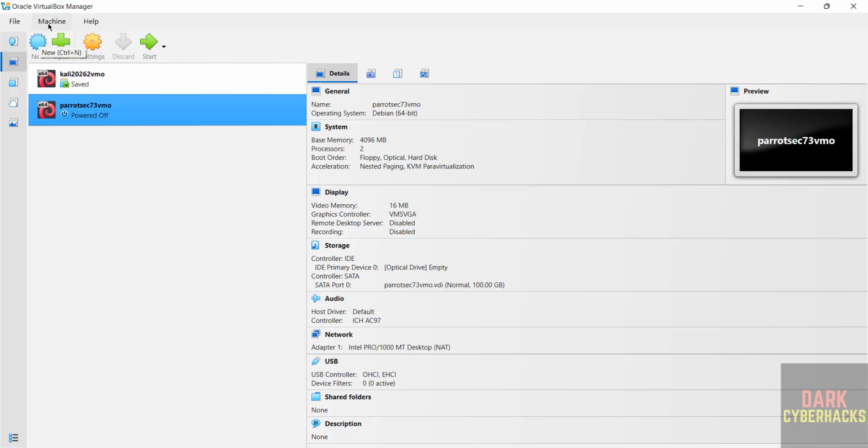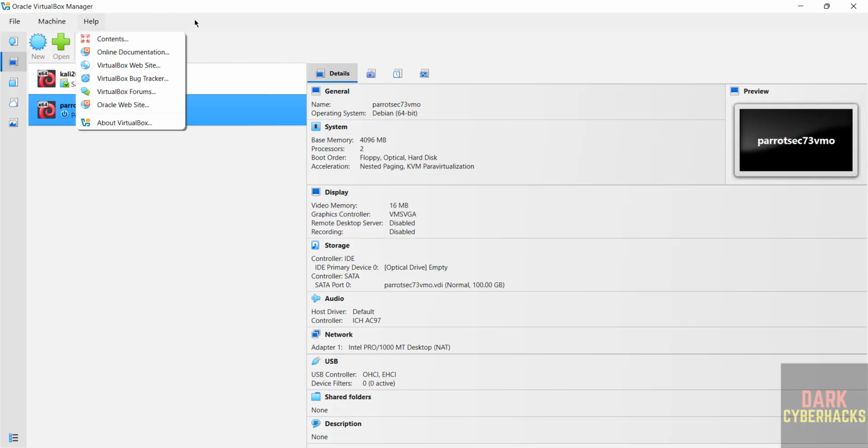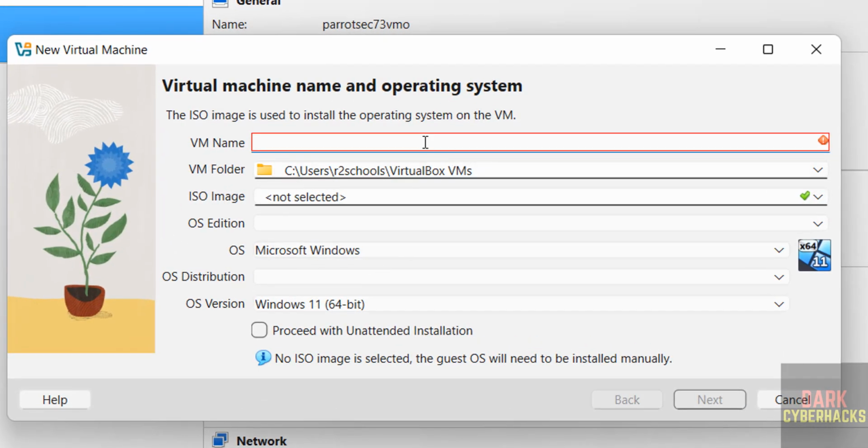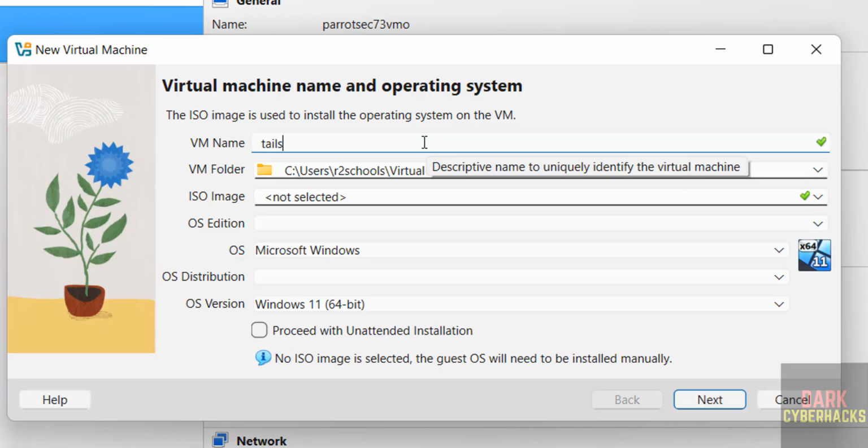Now click on New, or go to Machine and select New, to create a new virtual machine. Then provide the name for the virtual machine. I am giving the name as... this is just the virtual machine name.